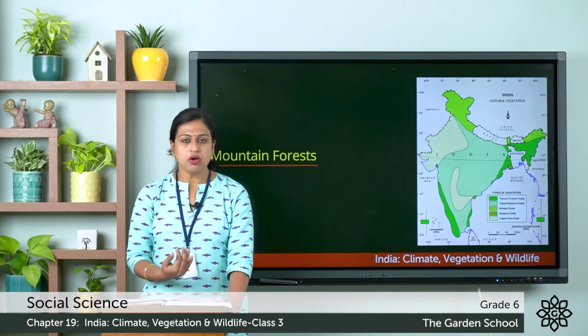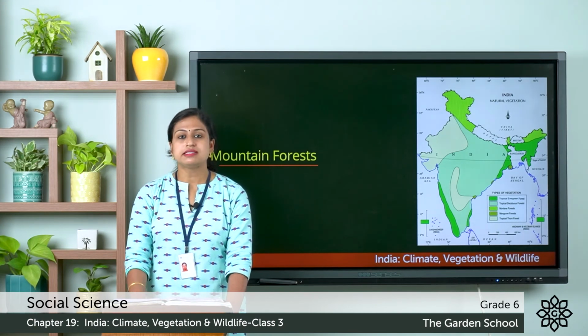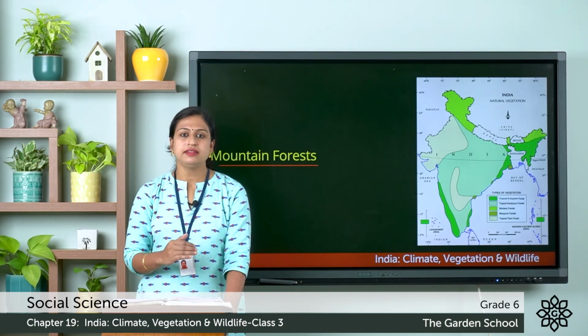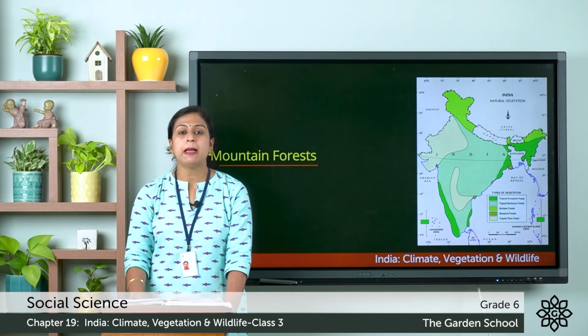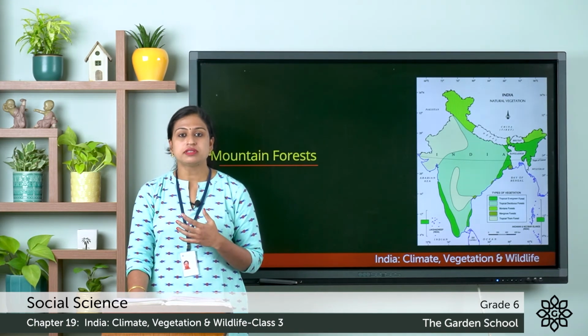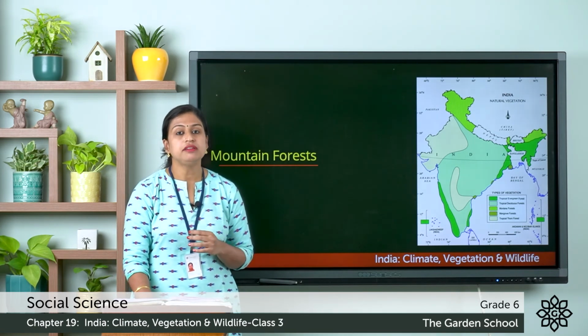Over 3000 meter to 5000 meter, some alpine or subalpine grasses grow with few flowers like mosses and lichens. Next, at 5000 meter is the snow line. So this is the height at which the snow never melts, and beyond this the subsoil is frozen where nothing grows. So this was about the mountain forest.